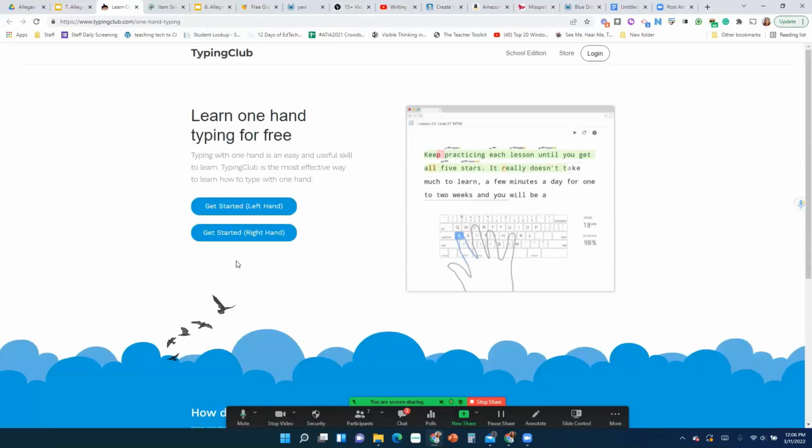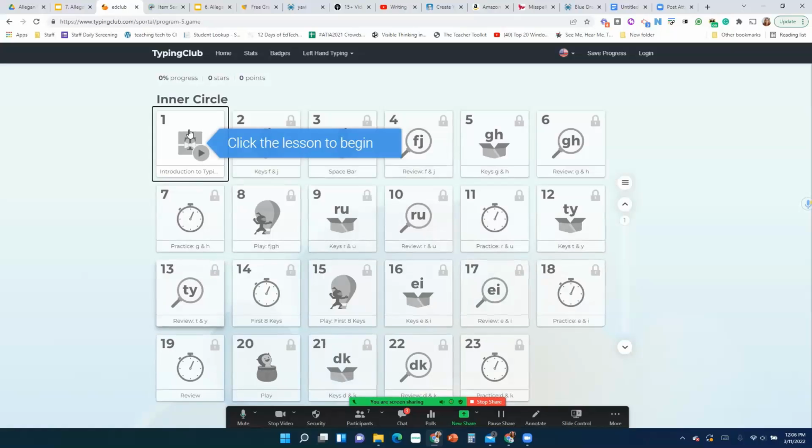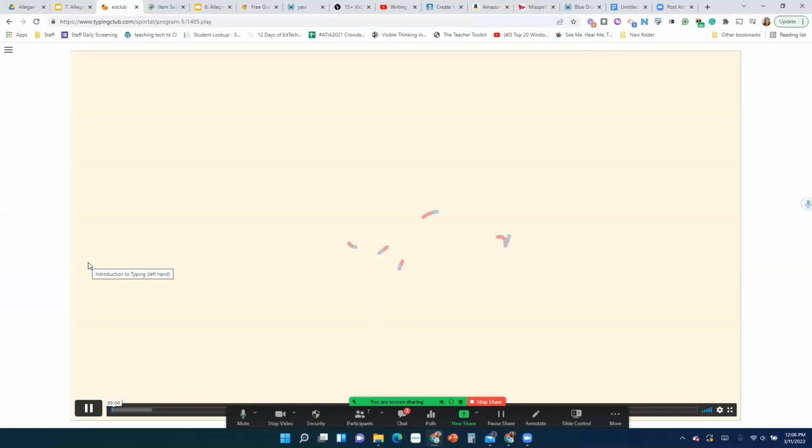This works with iPads as well. It has audio or video clips. So I'm going to click here, and the student could watch a video clip.